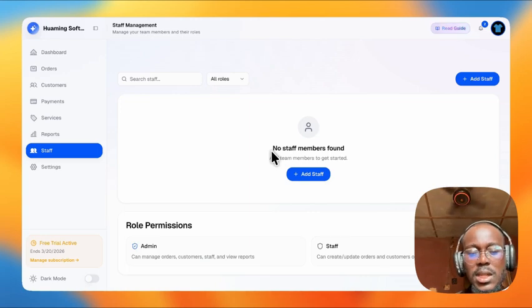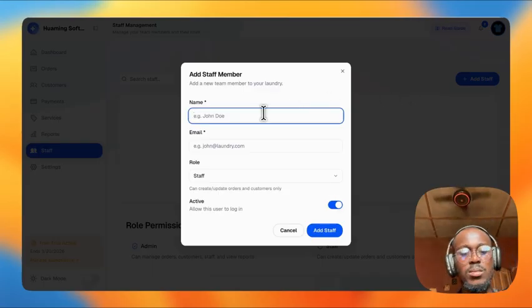Another important aspect of your app also is the staff aspect, whereby you can add your staffs in a kind of situation whereby you are not always around, or if you even have multiple branches for your laundry businesses, you can just add your staffs and then monitor how your business is doing from here. So to do this, you can just click on the add staff button right here. Add staff. So you input the name of the staff.